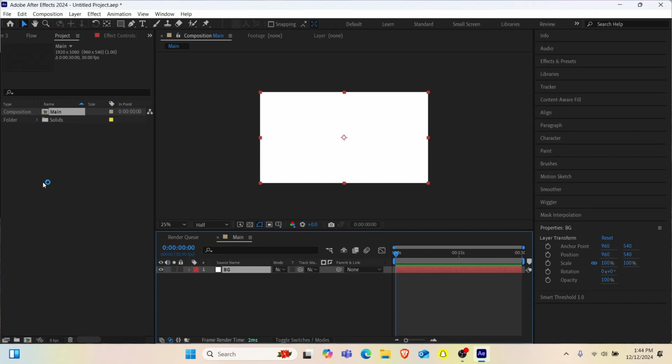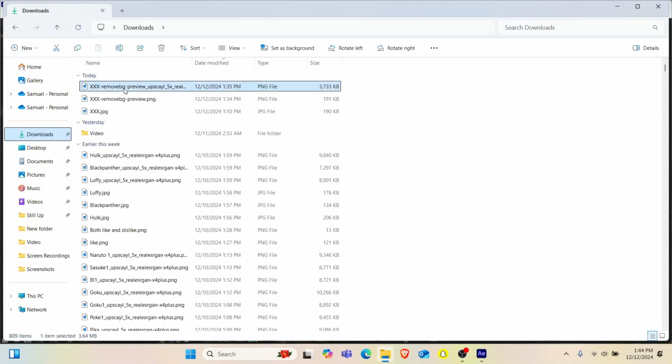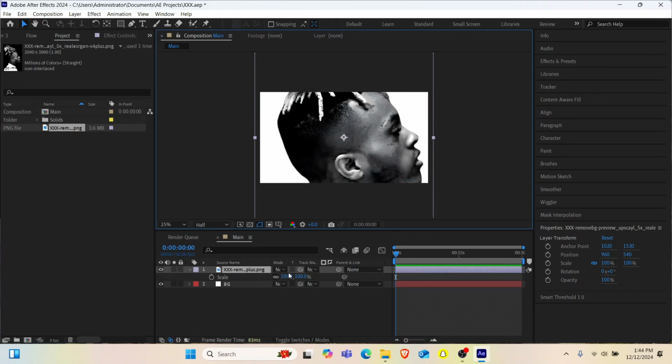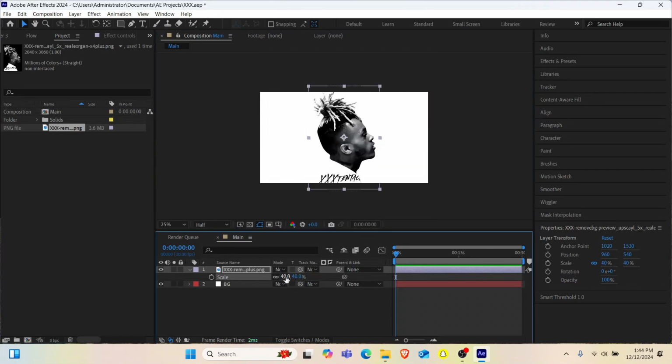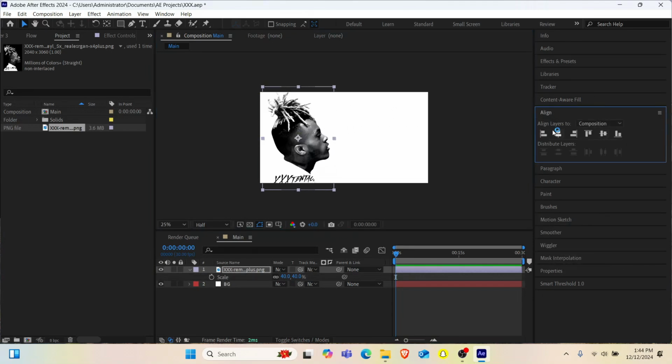So right now I'm going to import my PNG image of XXX. Oh, sorry. So I'm going to hit S for scale, then scale it down to 40. Then I'm going to bring it to the left like this. Then I'm going to align it perfectly by clicking this key right here. So from there, I can choose to use my arrow key to move to the left or use the mouse to move it to the left. It depends on how you want it.